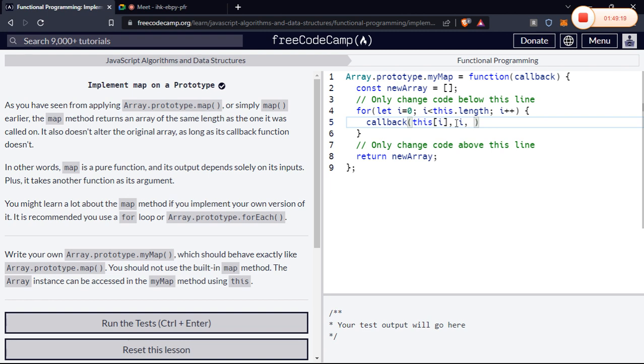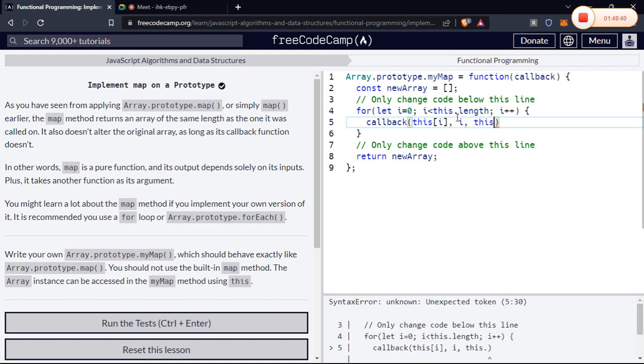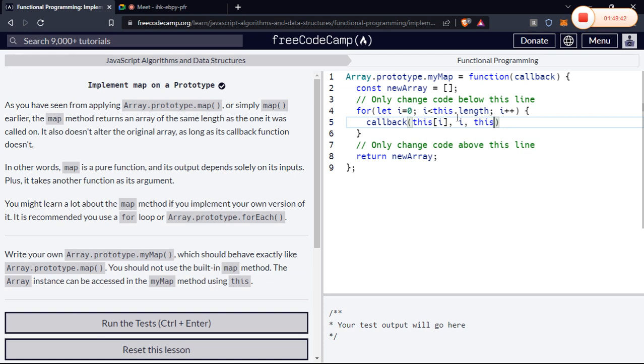Okay, so what are we using to represent the array? It's here, it's here. What are we using to represent the array? No, no, no. It's not just the length, it's this. Do you understand?